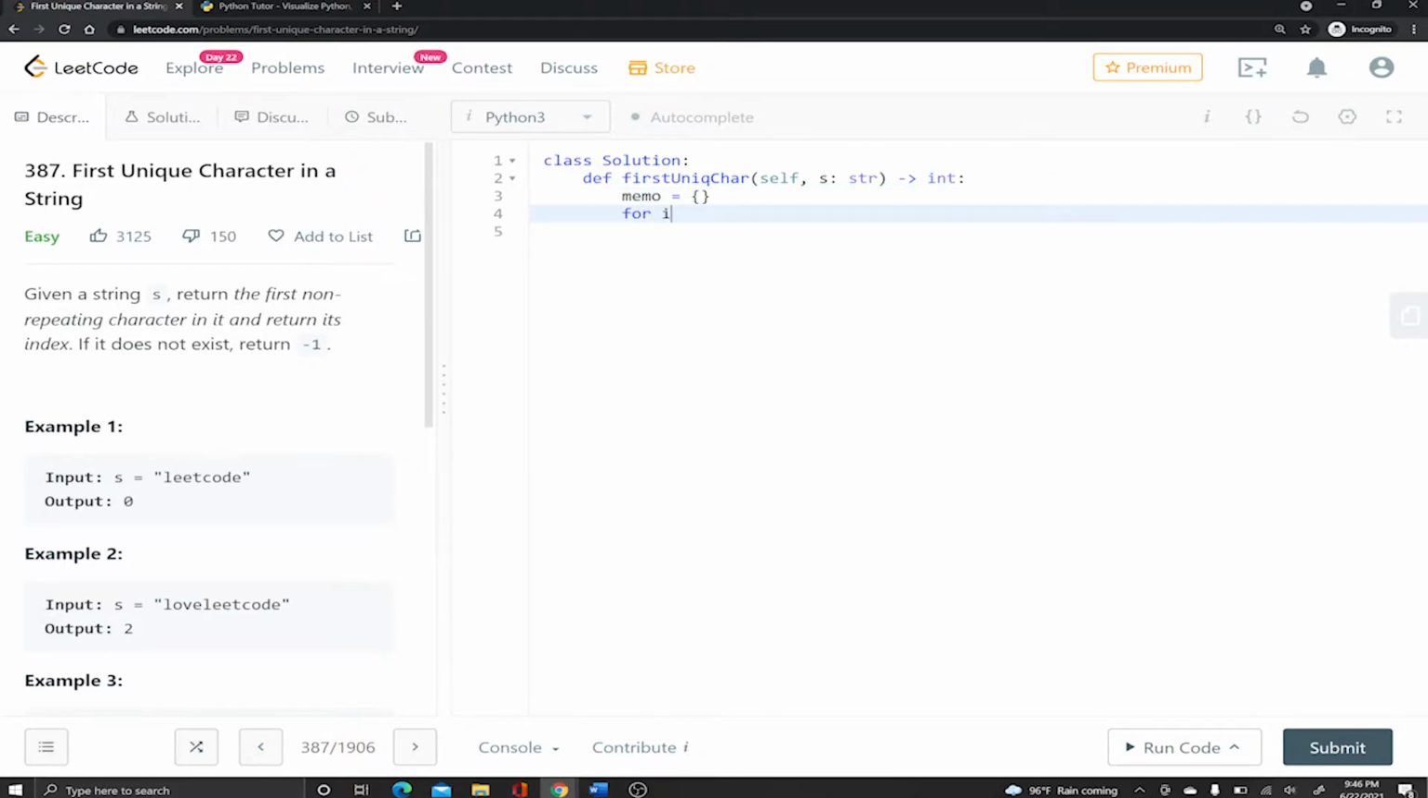So for i, char in enumerate s. i gives us the index, char gives us the actual value. So we just want to loop through s, get the index with i, and get the actual value with char. So if char is not in memo, meaning we haven't seen it before, what do we want to do? We want to put it in the dictionary. So memo of char. If it's not in there, add it in there and set its value to its index as a key-value pair. Else, meaning it's in there.